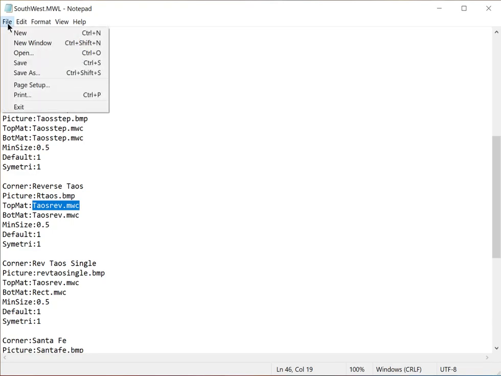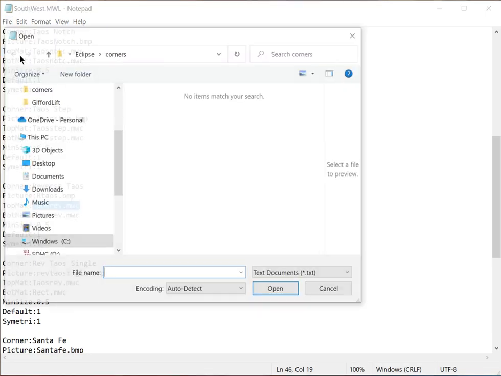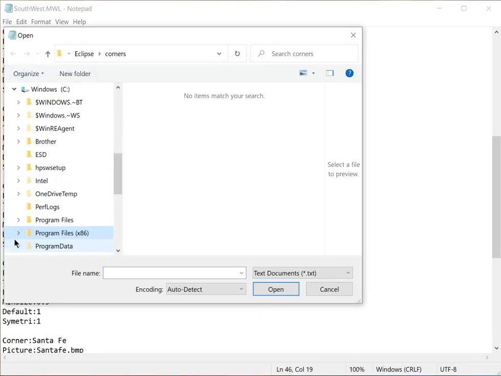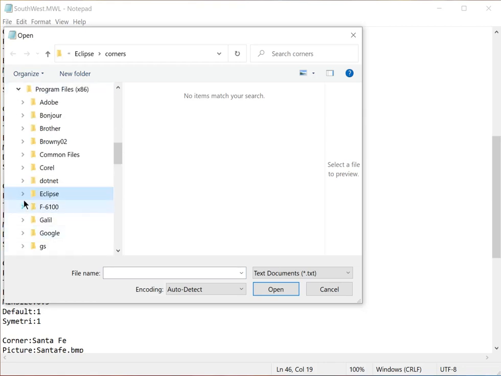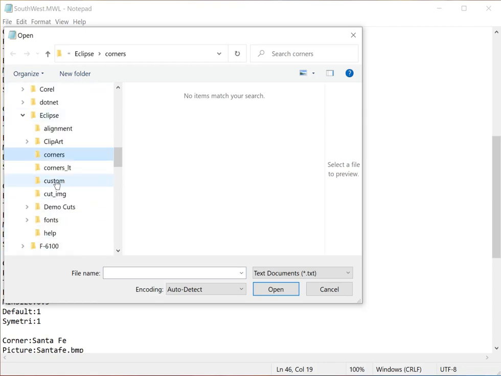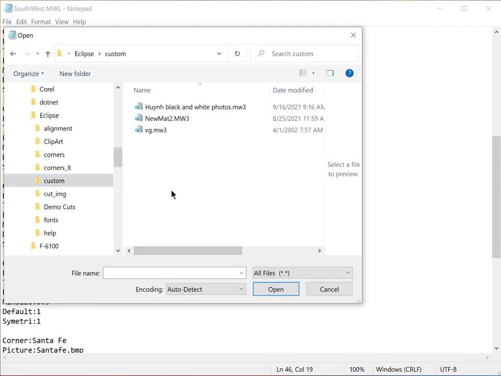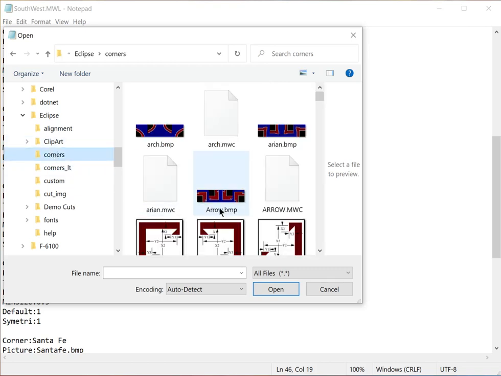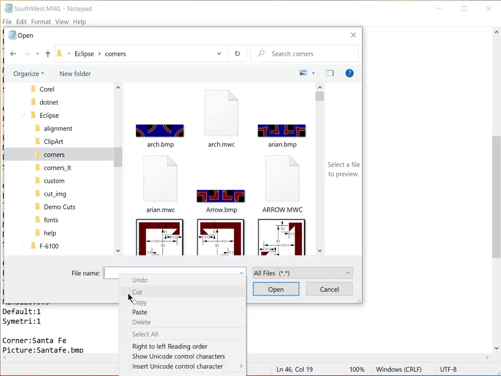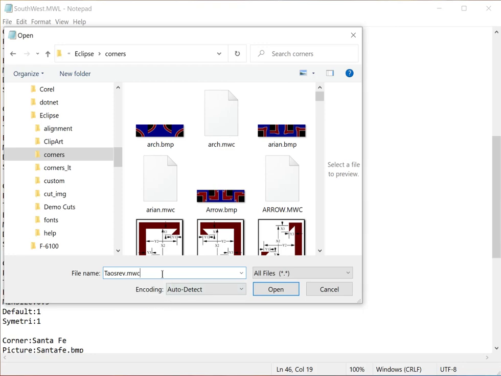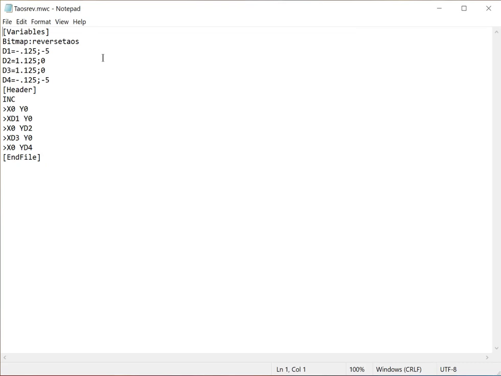Let's go to File. Let's go to Open. We go to the same place, C:, Program Files, Eclipse, Corners. Show me all the files. Oh, that's custom. Corners. There we go. Now let's paste in here this and hit Open. And there's our file.